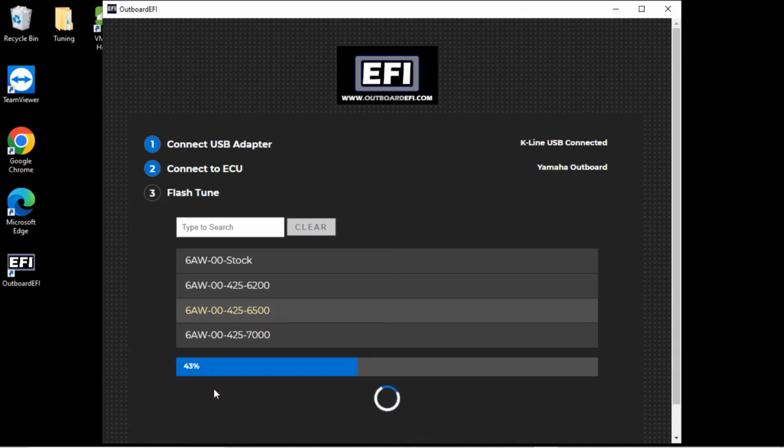And you just watch this bar go across. Right now it's half done. It's a fairly big file for these V8s, so it does take a little bit of time for it to go in, but each step of the way it writes and then it checks, so that it knows that there's no errors. And when it gets to the end and says flash complete, you can be 100% confident that the flash is in there as it's designed to be in there with no flaws.